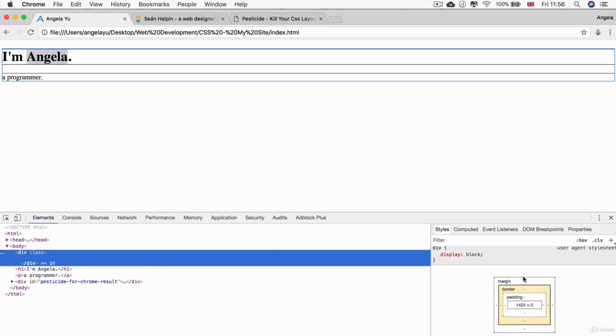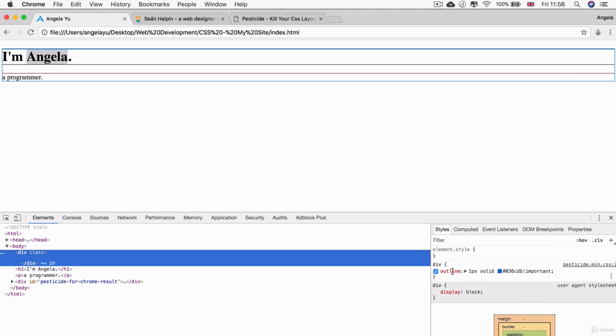And if you scroll this graphic up, you can see that it's showing you that it has a width of 1424 pixels and a height of 0 pixels, which is why we can't see anything. It's something that's 0 pixels high, even though it has a width, so it doesn't appear. Now, what you see up here where it says the outline comes from Pesticide, and that's trying to show you where that div exists, even though it has no dimensions.